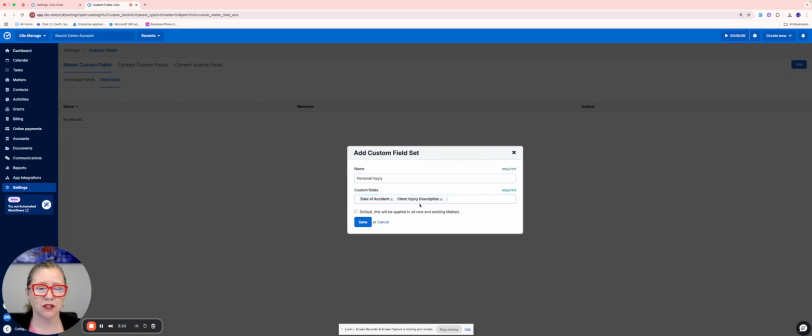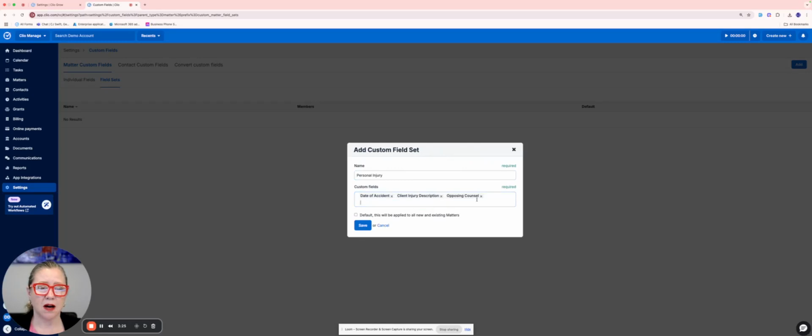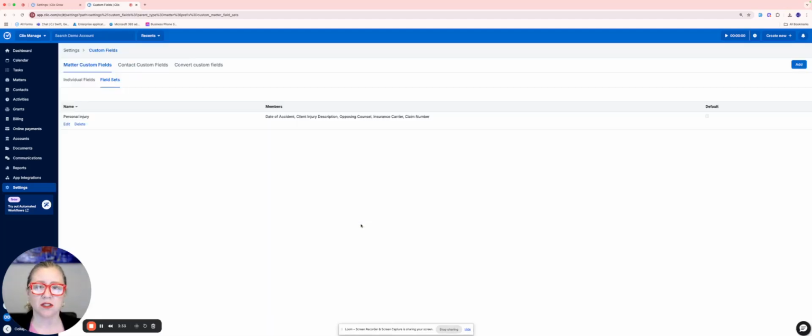Now I'm going to create my field set by selecting those fields that I want to use in this field set. Again, I'm not setting it as a default, and I'm just going to click Save here. Now if I have a personal injury matter, I can attach this field set to that specific matter type and have that data at my fingertips. So that's a very simple overview of how we would create a custom field set in Clio Manage.